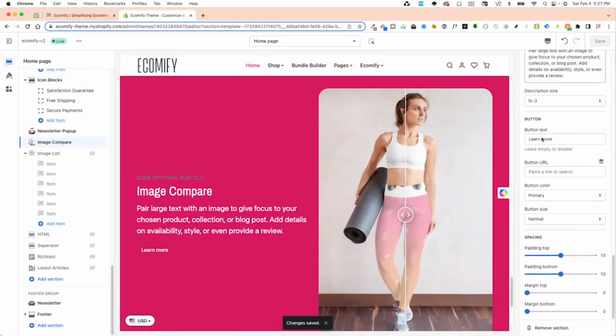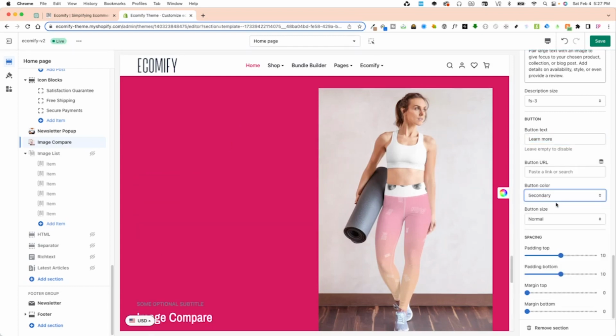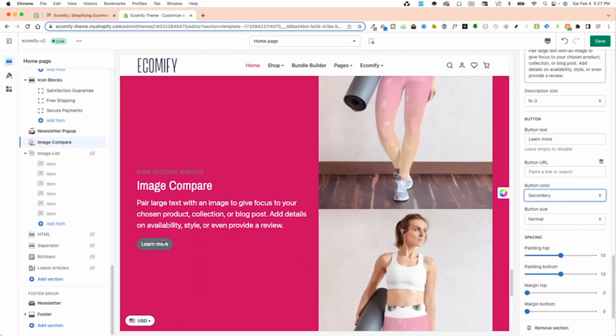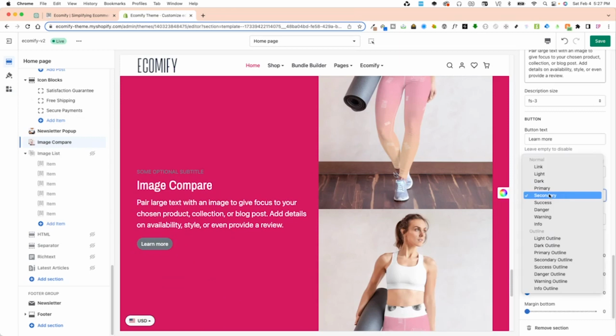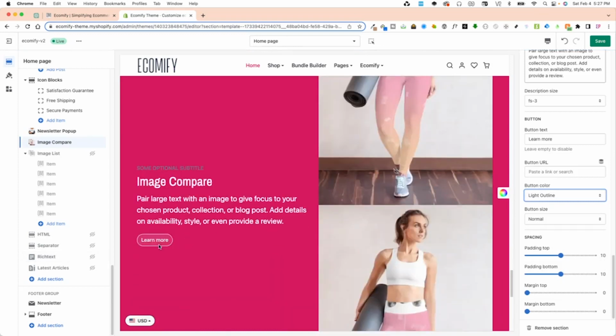And then also you have your button text or call to action. And notice how, for example, my primary background is pink, and I'm choosing my primary color button to be pink. So I would change it to, let's say, my secondary, which will pull in whatever theme setting colors I have for my secondary. Or I can do outline. It's going to be the exact same, but just a border around it like this.